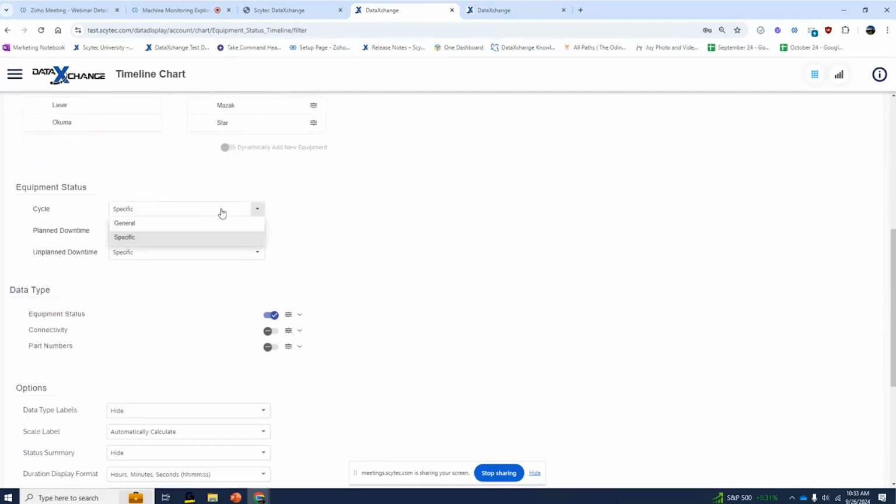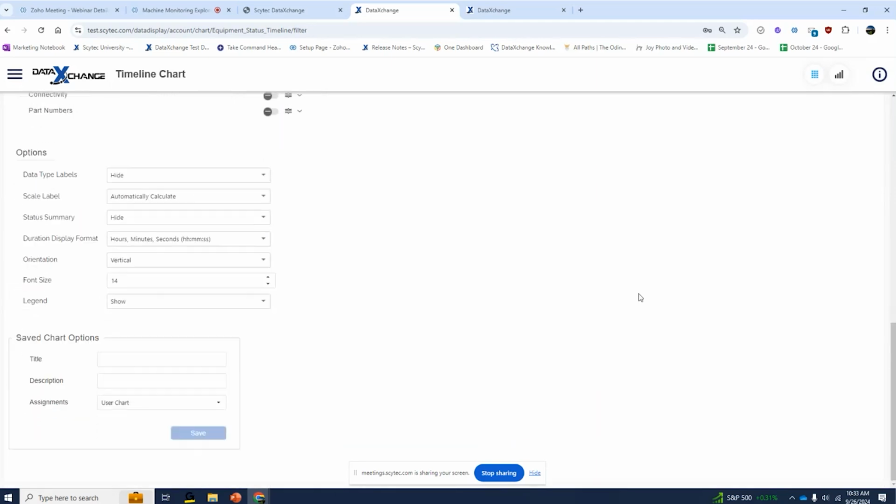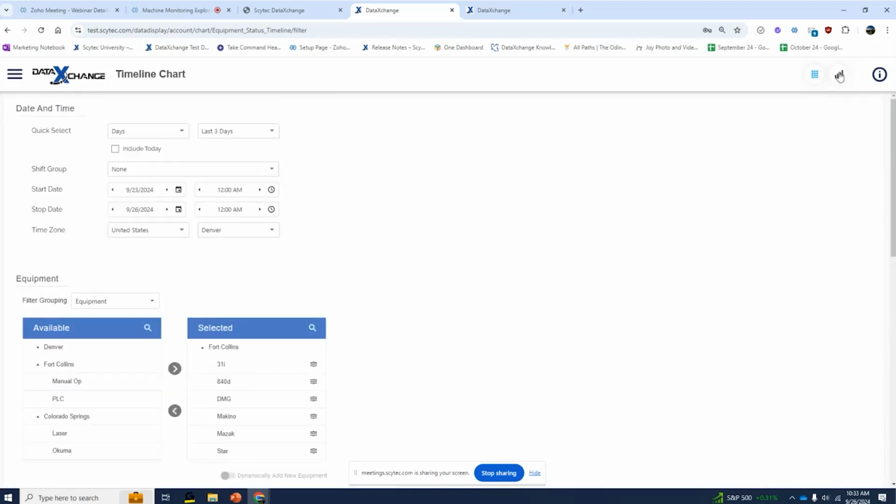And then from there, you can also see things like the general and specific equipment statuses. I always like showing the specific ones. And then you can also show some things such as the machine connected and part numbers here. And then at the bottom, you can play around with the user interface, how things are displayed in terms of font size, and if they're labeled. And so we don't have to keep doing all this filtering over and over again, we can name this chart, and then it'll save back in that launch pad that I showed you earlier.